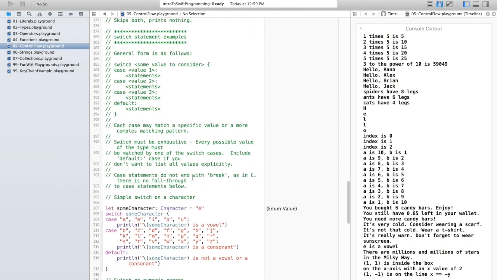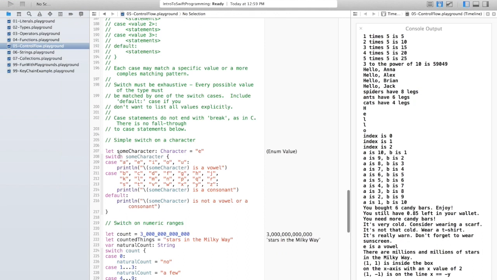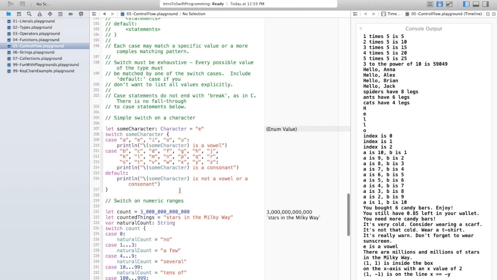Okay, so we're back to our switch statements. Instead of me just trying to explain it, let me just show you an example here. So the first example here is a simple switch on a character. We've got some variable here. In this case, it's a character. It's the letter E. And we have a switch statement here that will tell us whether or not this is a vowel or a consonant or some other character.